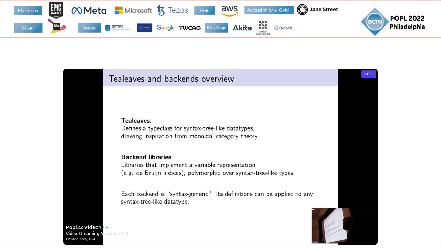Separately, we have what we call backend libraries, and these are libraries that use Tealeaves, and backends implement the theory of some variable representation. So you could have a de Bruijn indices backend, you could have a fully named backend. The one we've developed so far is a locally nameless backend, and the idea is that that library, all of its operations and all of its theorems are going to be polymorphic over this type class, polymorphic over data types that look like syntax trees. So that is the idea.